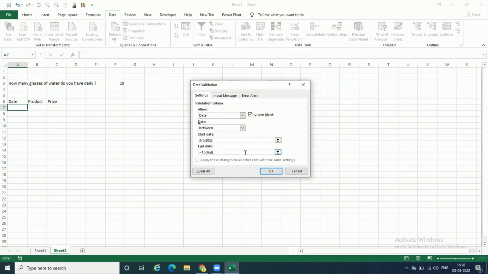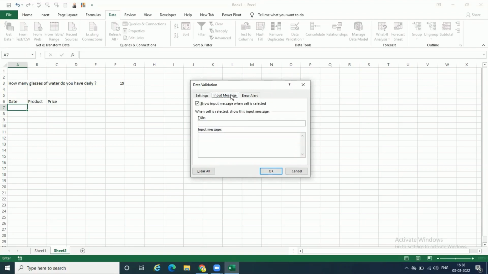Right, this formula TODAY? If you remember, I'm done with your TODAY, where it shows us today's date. So within this range my data has to work. Input message, I have to put something. I'm just going to say enter a date. I don't need to put anything else.